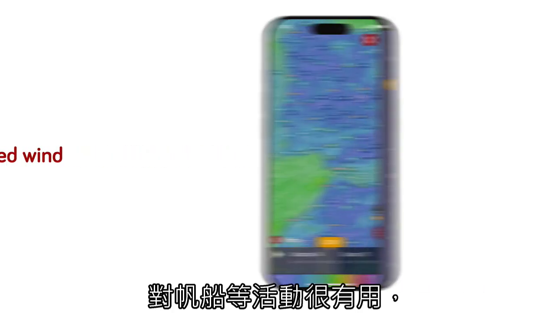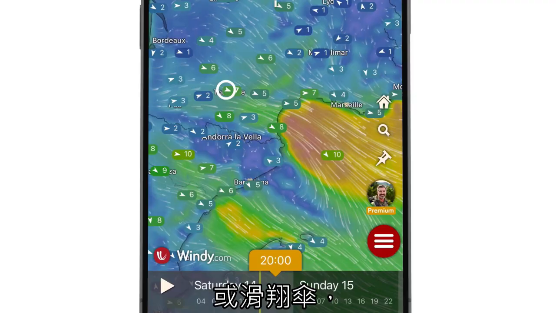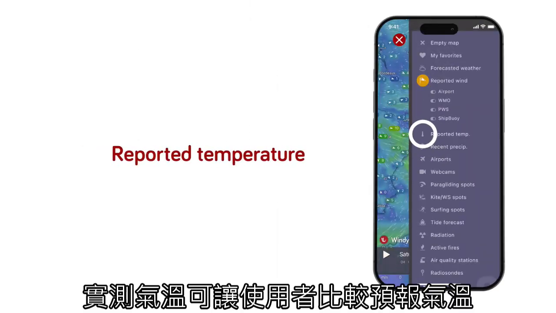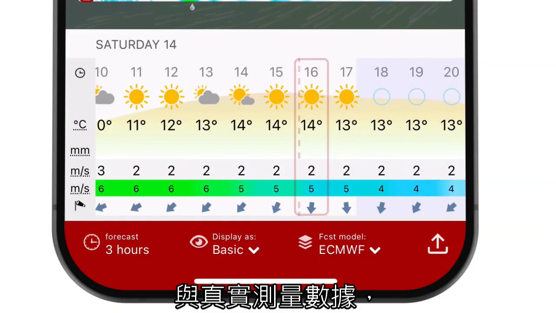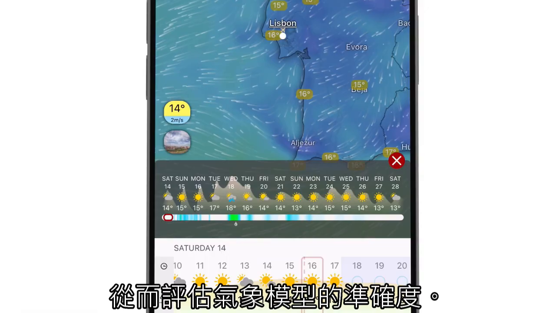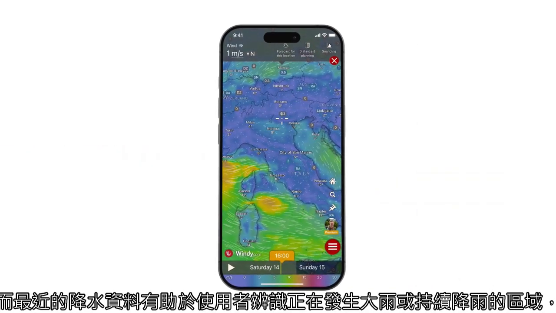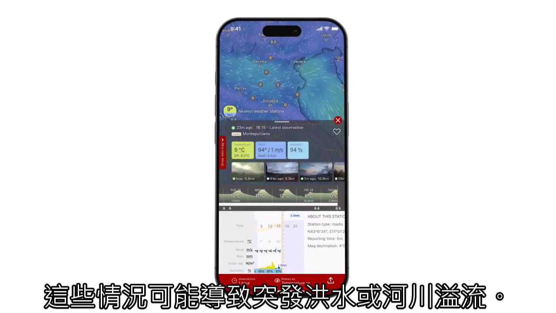Reported wind is useful for activities like sailing, kiteboarding, or paragliding, where precise wind conditions are crucial. Reported temperature allows users to compare forecasted temperatures with real-world measurements to assess the accuracy of weather models. And recent precipitation helps users identify areas with heavy or continuous rainfall that may lead to flash floods or river overflows.